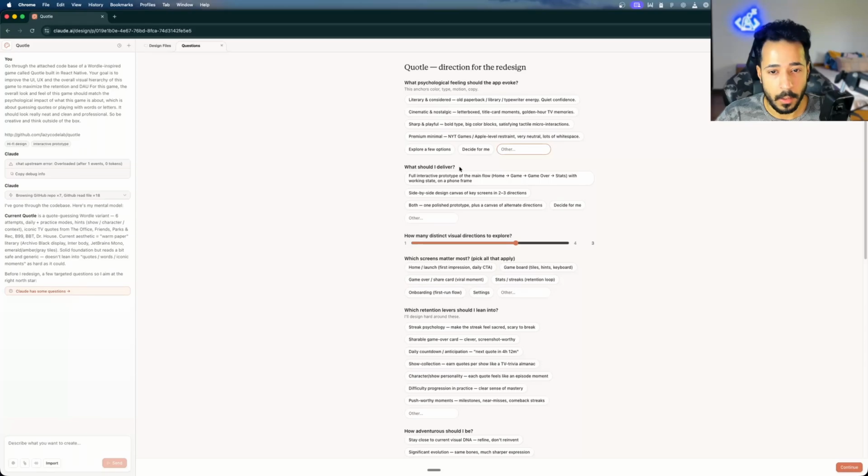What should Claude Design deliver? Full interactive prototype of the main flow home game and all that, with working states on a phone frame, side-by-side design canvas of key screens, both one polished prototype plus a canvas of alternate directions. So that's a good one. It could also depend on how much token it's going to use based on what option you are going to select. So if you ask it to do a lot more work, it's going to use a lot more tokens.